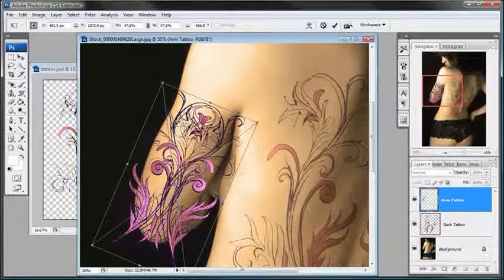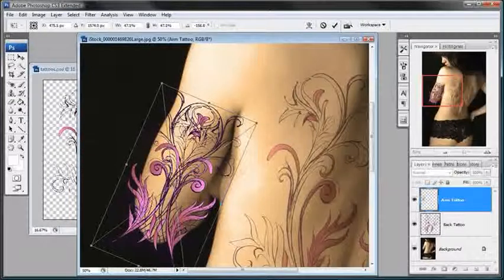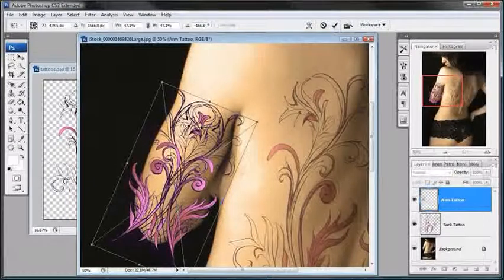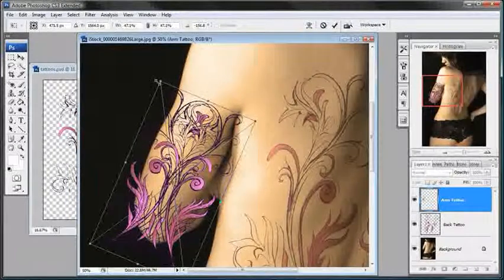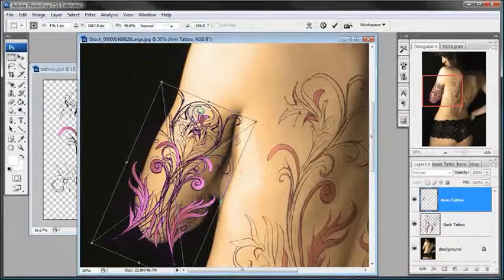But I'm just going to move this here and decide where I want to put it. And this looks pretty good right about here. I'll probably resize it down just a little bit. Okay, there we go. And I'll go ahead and press the Enter key on the keyboard to confirm that.